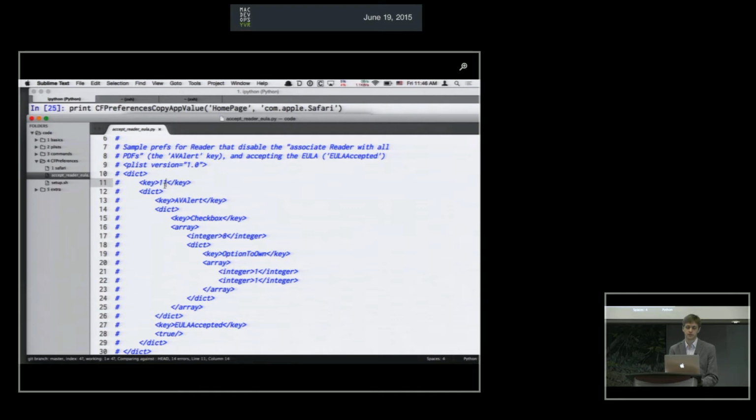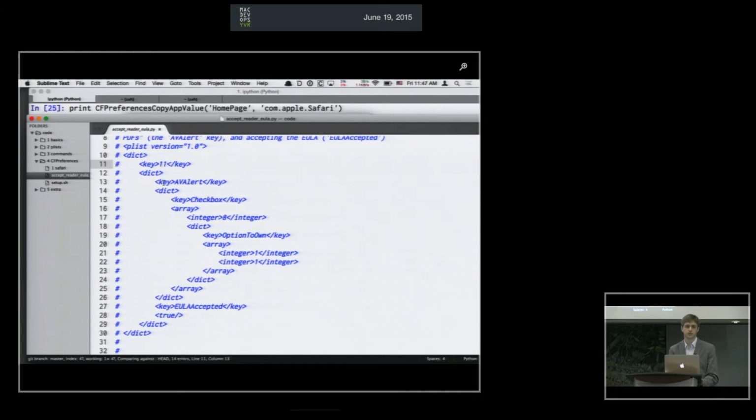But the issue is that because this is a top-level key, we can't manage this using a configuration profile. I mean, we can, and it will apply the setting, but configuration profiles and MCX and managed preferences only manage a top-level key. And this EULA accepted is nested one level deeper. So you could deploy a profile that would set this, but then it would clobber all the user's preferences all the time.